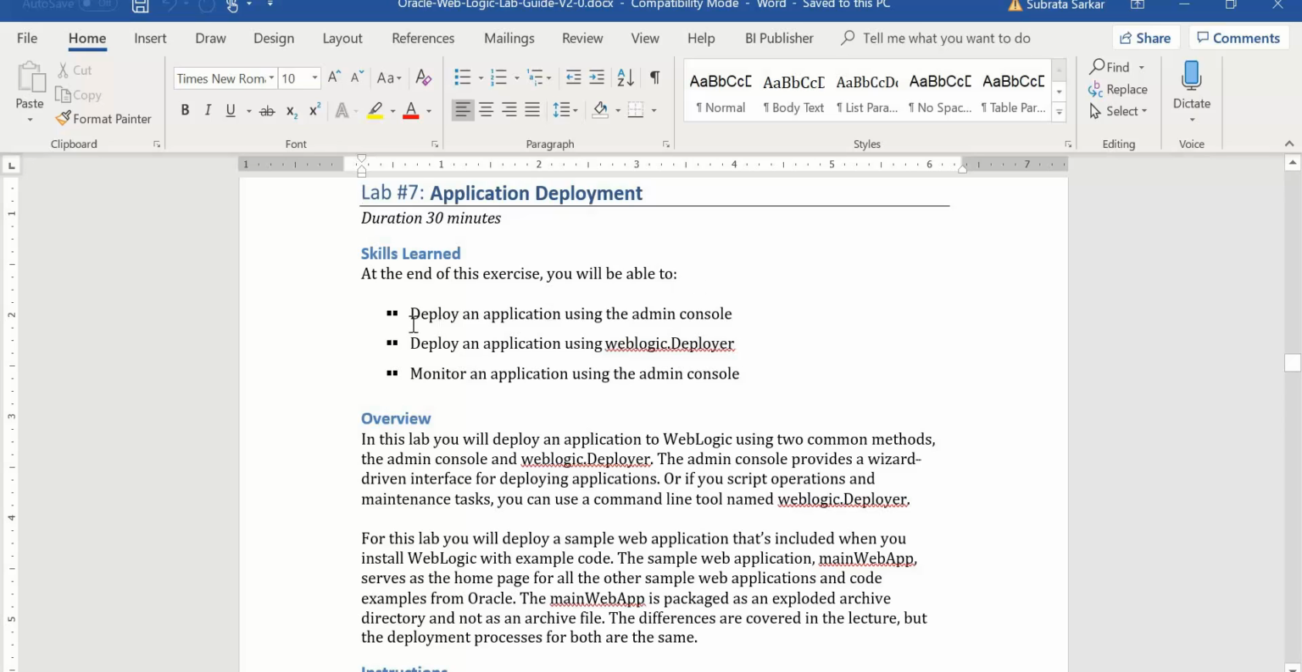At the end of this exercise you will be able to deploy an application using the admin console, deploy an application using WebLogic Deployer, and monitor an application using the admin console. In this lab you will deploy an application to WebLogic using two common methods, the admin console and WebLogic Deployer. The admin console provides a wizard-driven interface for deploying applications, or if you script operations and maintenance tasks, you can use the command line tool named WebLogic Deployer.